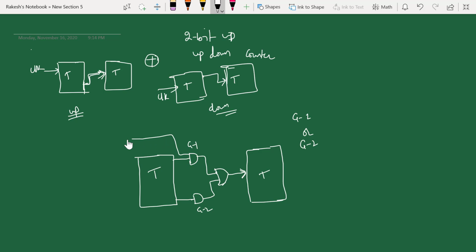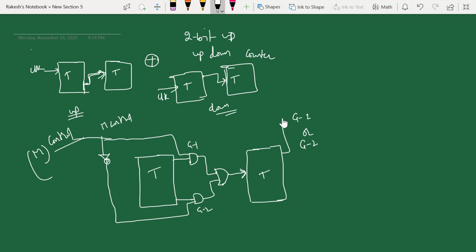This is my M, or control input. So the same M I am giving with a NOT gate to the second AND gate. So this is my control input, or you can keep it in brackets as (M). Here is my Q1 and this is my Q0.